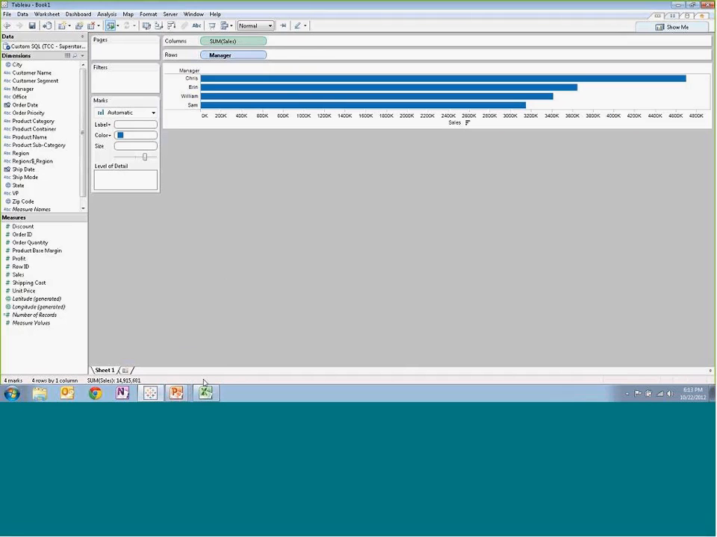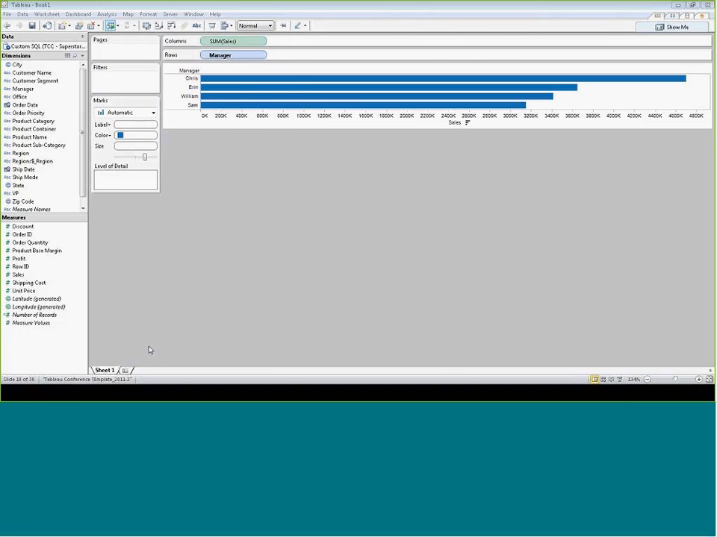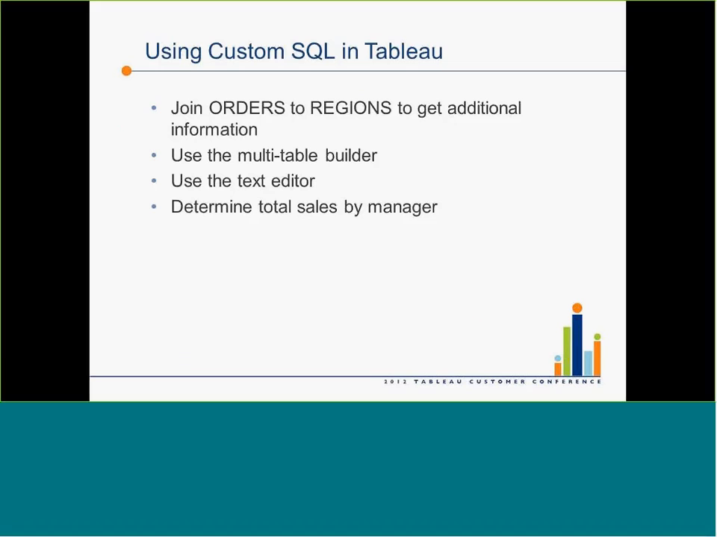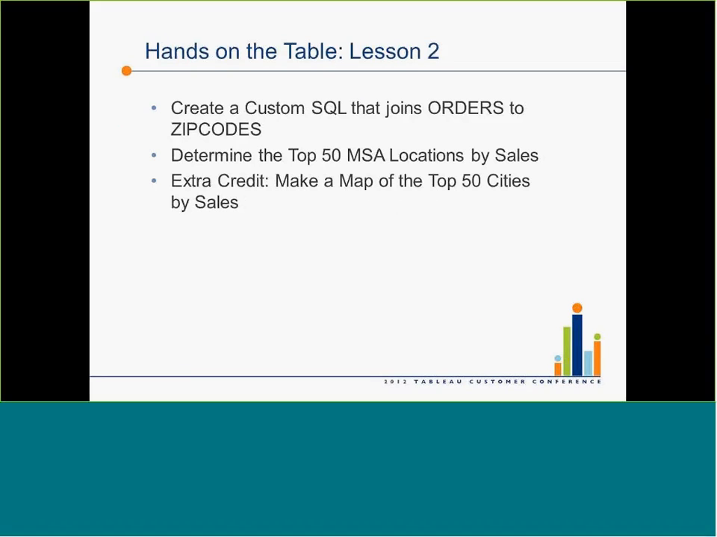All right. Now we're going to have you do this. We're going to have a more complex lesson here. So I want you to connect to your Tableau desktop, and we're going to do pretty much the same thing. What I want you to do is create a custom SQL, either via the multi-table wizard or the custom SQL itself, that joins orders to zip codes.